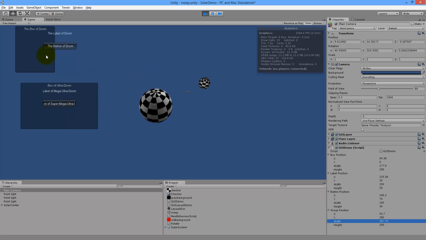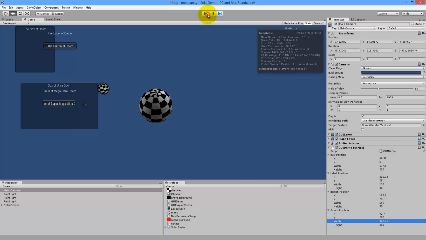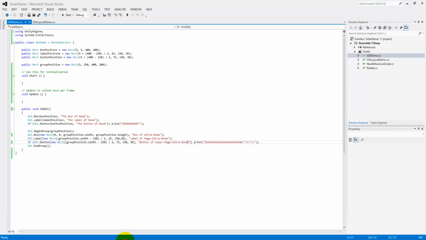So let's talk a little bit about the code as to what's going on here. Starting with the box of doom, this is using fixed positioning, like I mentioned earlier. So I am calling GUI dot and then the control that I want to draw. So dot box for drawing a box, dot label for drawing a label, dot button for drawing a button, so on and so forth.